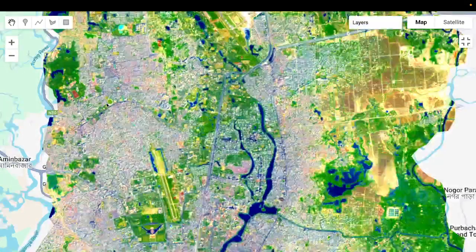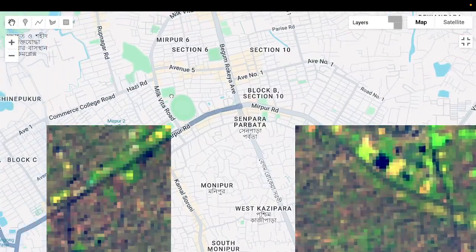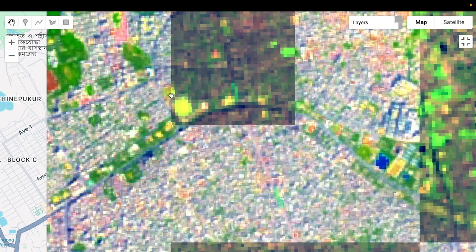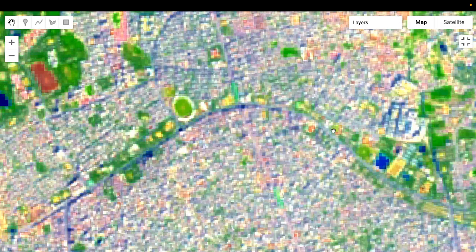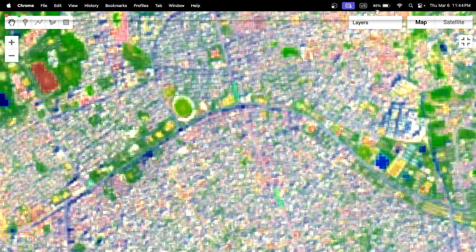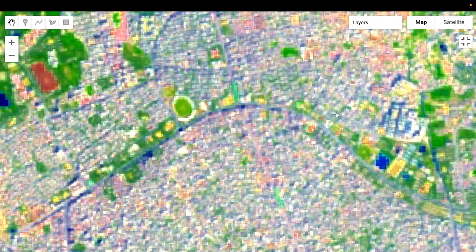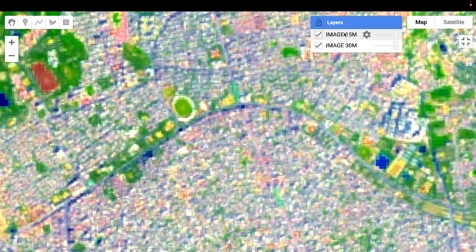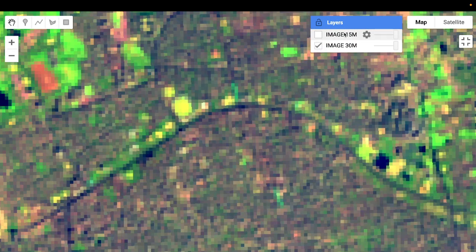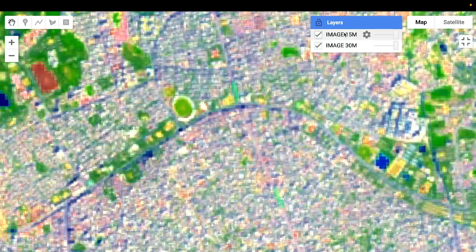You can also zoom in more, and then it will look better. So here you can see this is the result for 15 meter. We find this type of imagery. When I apply it for 30 meter, you can see. So the 15-meter resolution is clearer. It looks better, the 15-meter looks better.